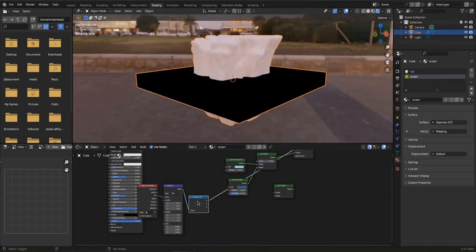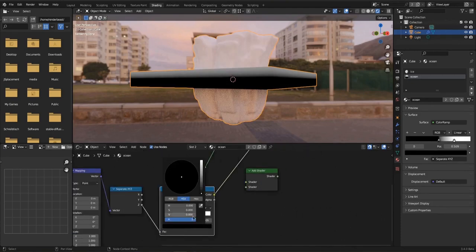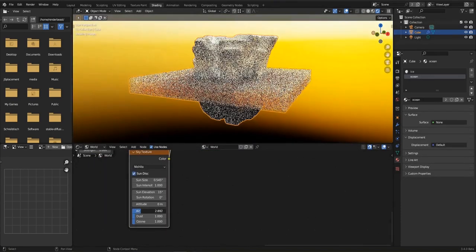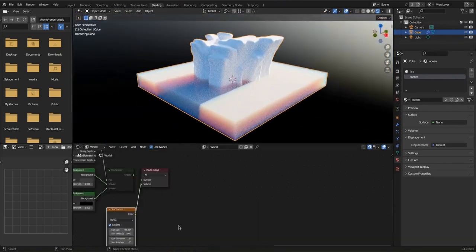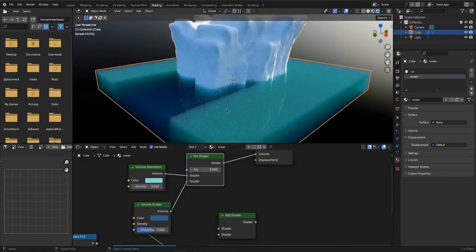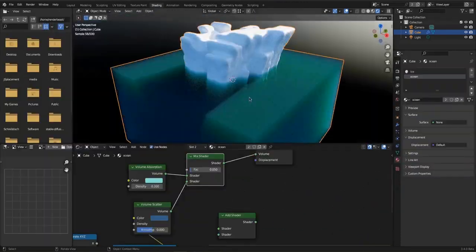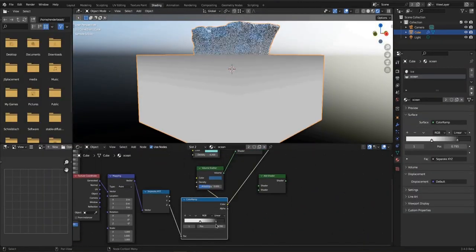Using generated texture coordinates works with meshes generated in geometry nodes as well. The separated Z coordinate can be used as a linear gradient to make the water murkier the deeper it gets by controlling the density of the volume scatter node with it.